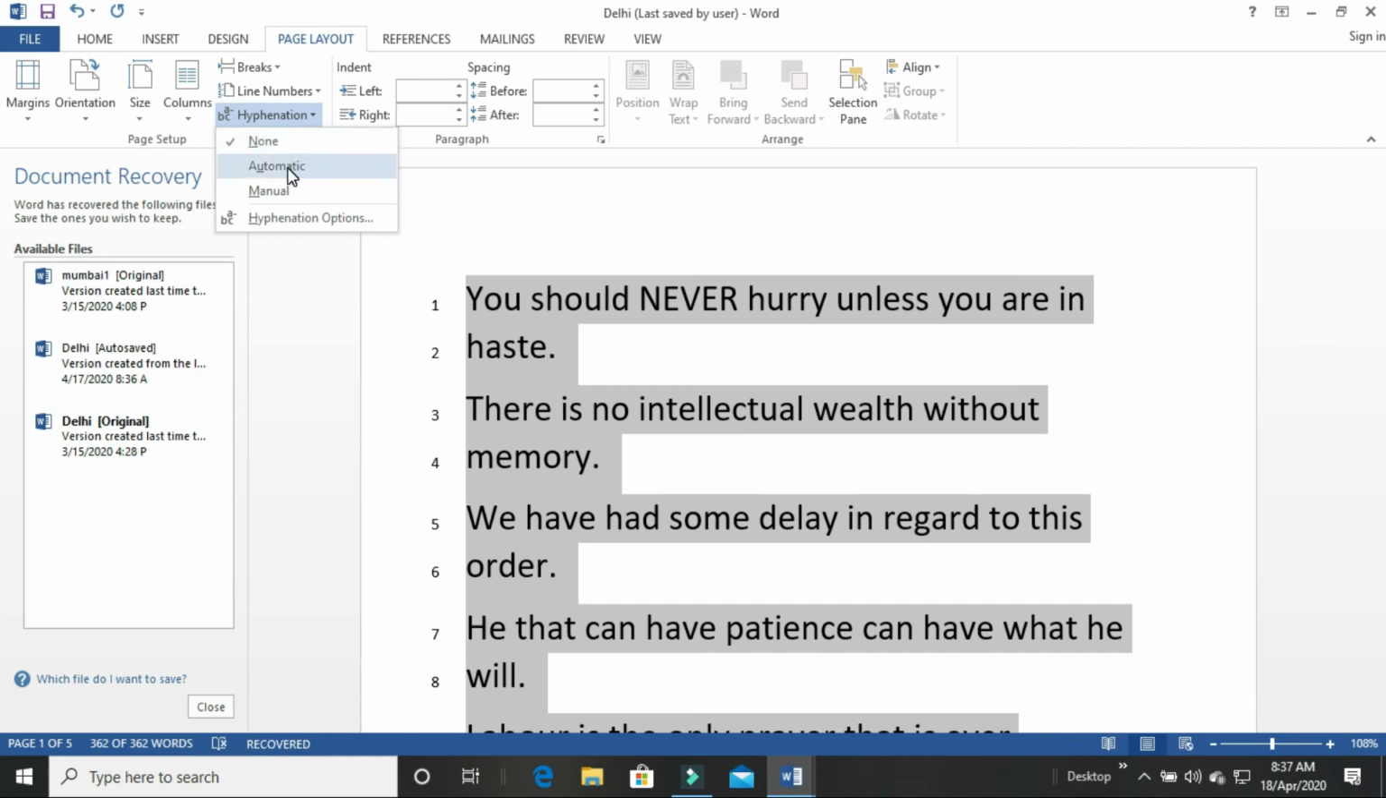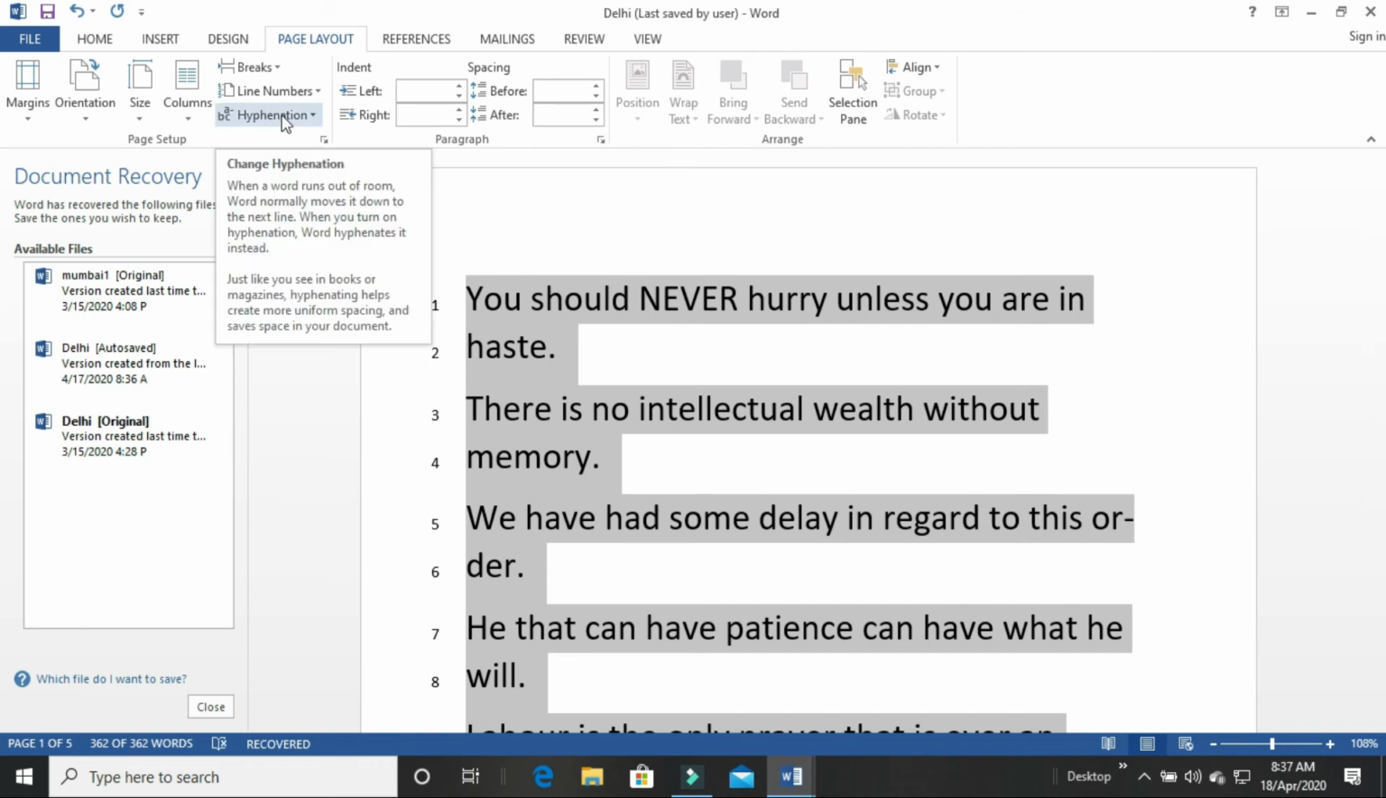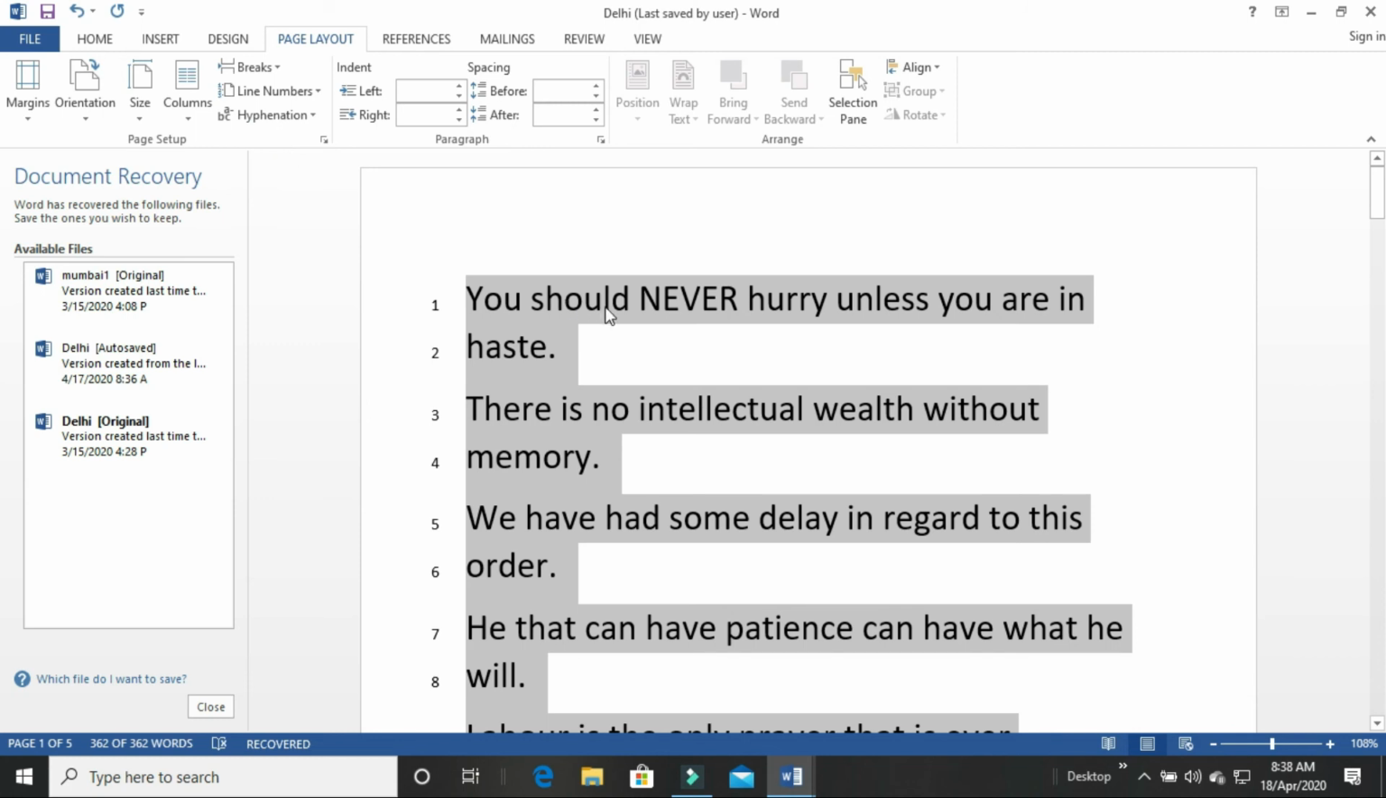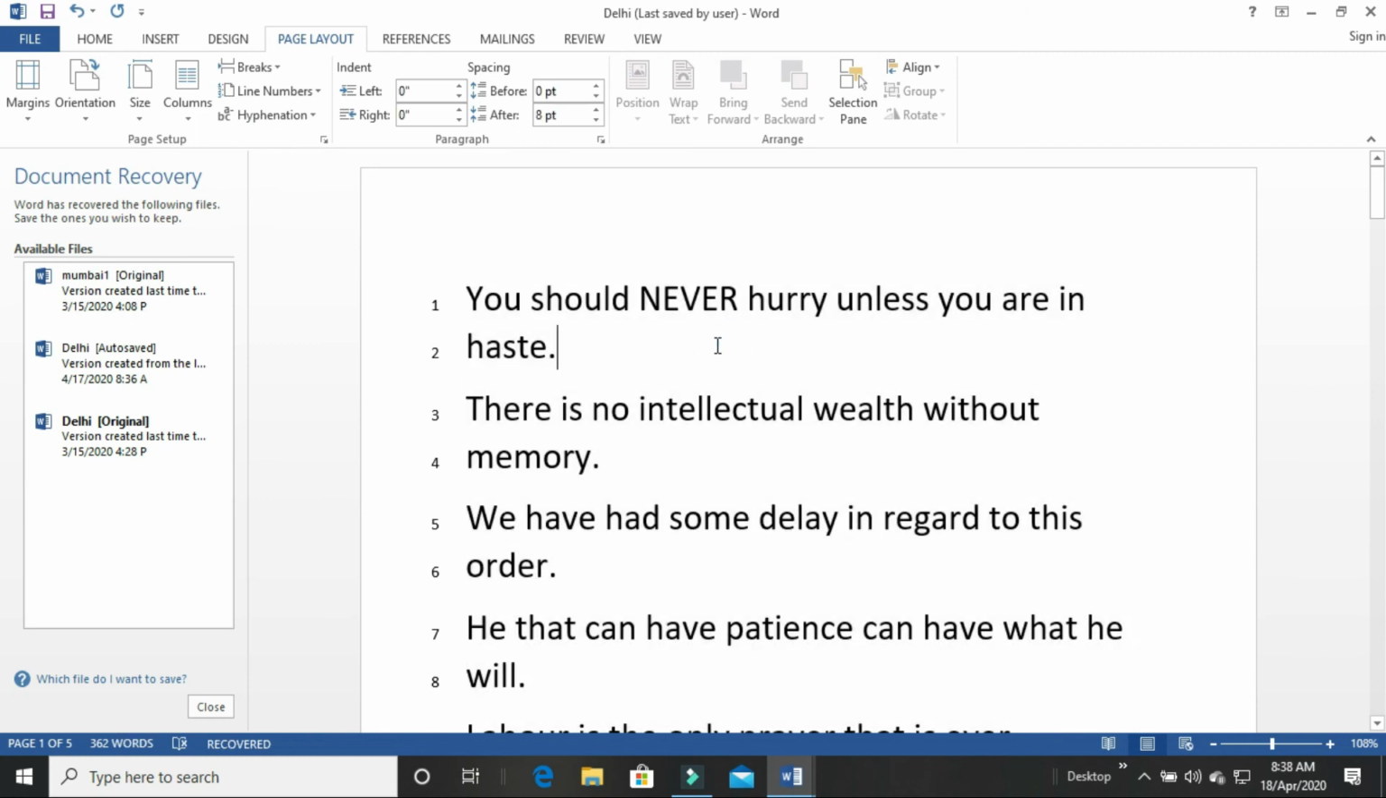Hyphenation. अगर आपको पेज को हाइफ़न देना है तो यहाँ से आप हाइफ़नेशन दे सकते हैं. ये देख सकते हैं. If you want to remove hyphens, then select None here. So today we have checked the Page Layout option.